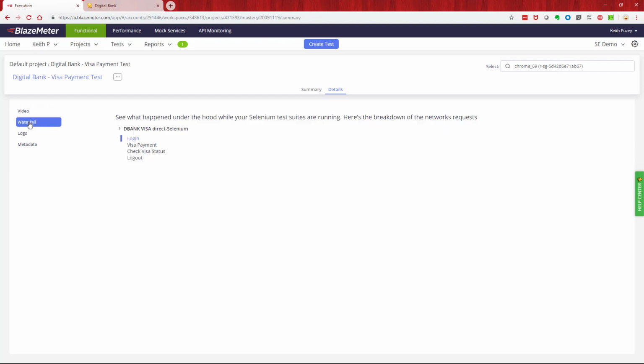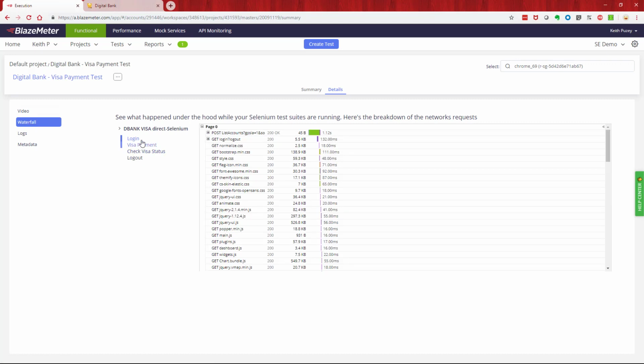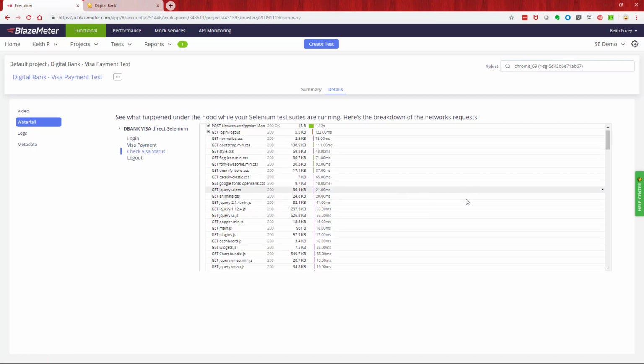We can also go to the waterfall and look at the response times. So these are the different tests that we ran, and for each of those we can also get all the status and the data on that.